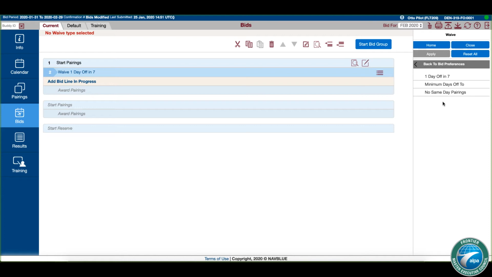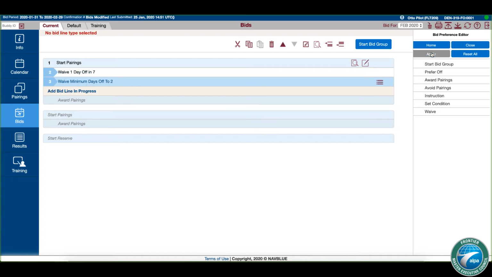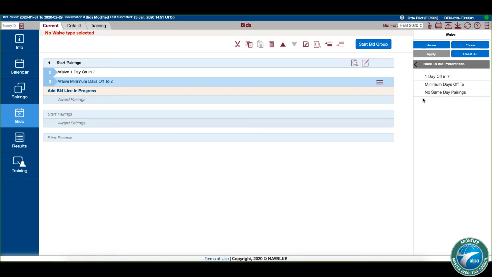To use this Waive Bid Preference, click Minimum Days Off 2. Select the number of days off you would like to waive to. In this case, I'll select 2. Click Apply. Now my bid group has 2 Waive Bid Preferences, 1 day off in 7, and Waive Minimum Days Off to 2. The final Waive Bid Preference for pairings bid groups is No Same-Day Pairings.